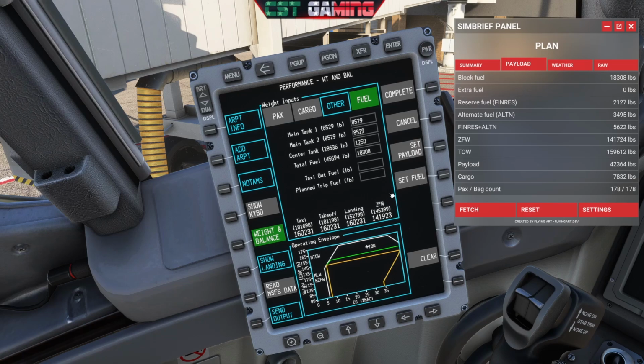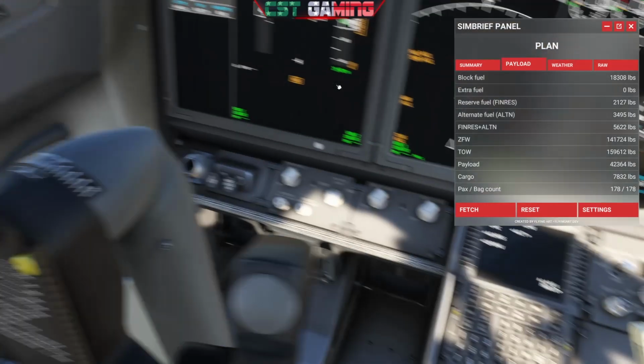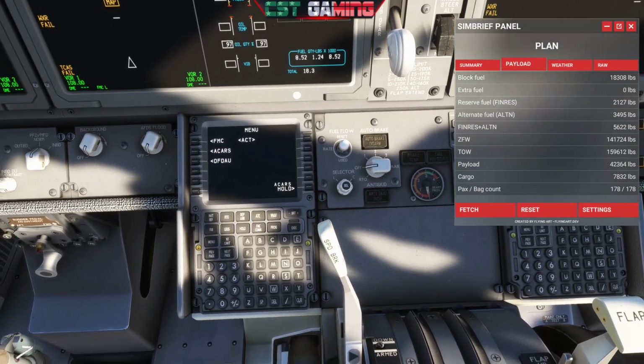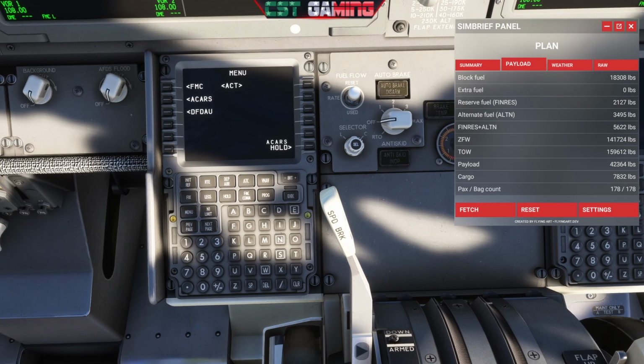Now, once you are done setting the payload and setting the fuel, you're going to come up here to the top right and press complete. Once you press complete, this EFB knows that you are done with the weight and balance portion, and it's going to take you to your performance and takeoff page. However, we are not going to mess with that right now. The very next thing we're going to do is go down to our FMC, and we're going to start getting stuff ready on the FMC.